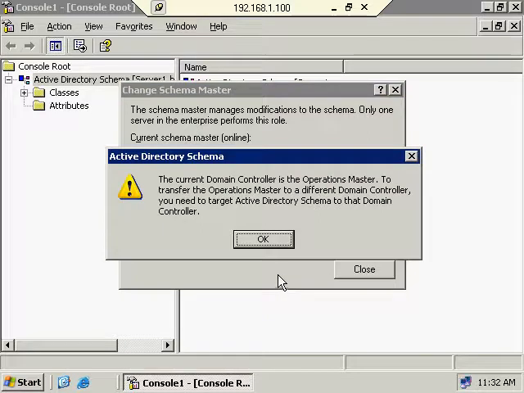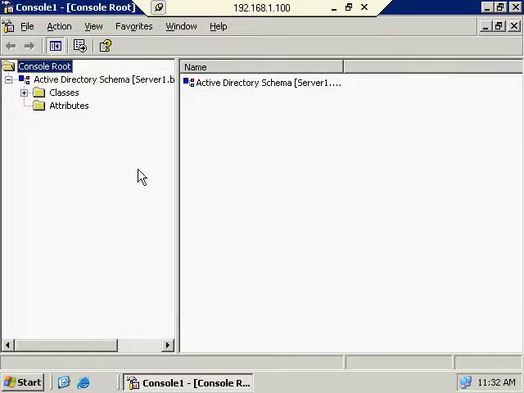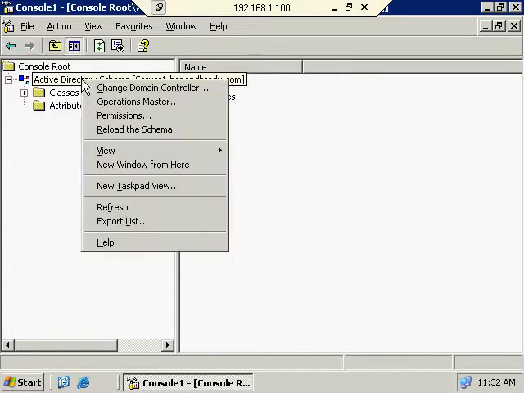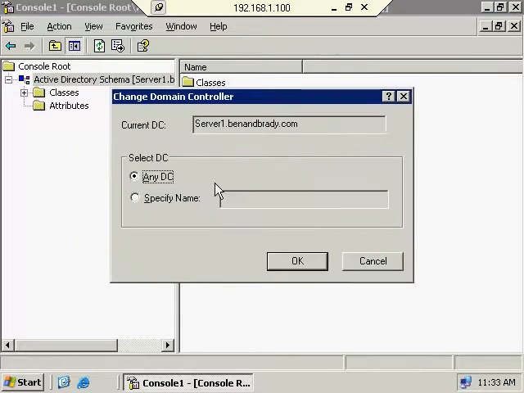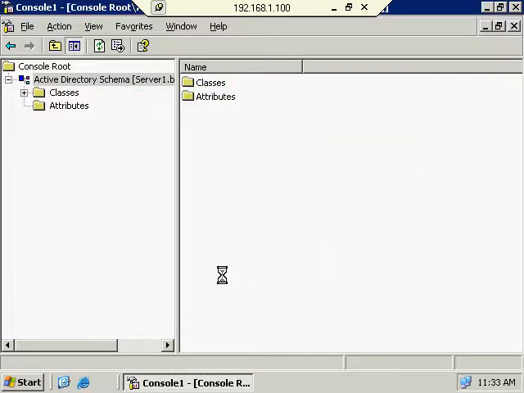To transfer this operations master to a different domain controller, you need to target Active Directory schema to that domain controller. So if I click OK here and close this, what they're talking about is I just need to right click here, and then come up to Change Domain Controller. It's going to target which domain controller we're actually looking at. Any domain controller, or specify a name. The other domain controller we have right now set up is called Server 2. So if we click OK here, let's see if we can actually get transferred over to Server 2. Okay, it did just do that. So right now we're looking at the schema according to what Server 2 thinks.